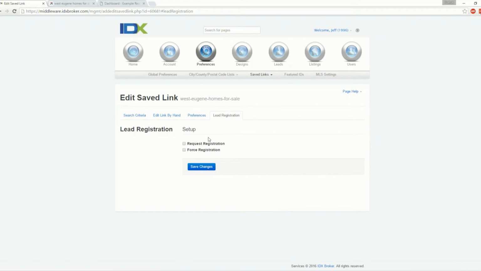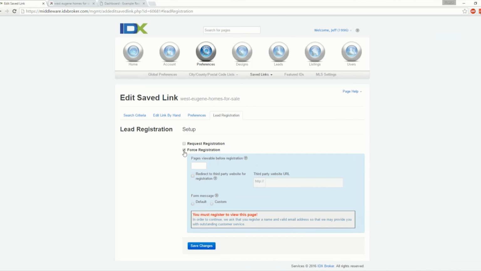And so a saved link is going to override the global registration preferences when it's for this specific page. It's not going to be for every saved link. You have to do this for each individual saved link that you want to do. So let's say this one here, I want to be super aggressive. We want to make sure and capture that lead. So when it pops up there, we want to definitely be in there.